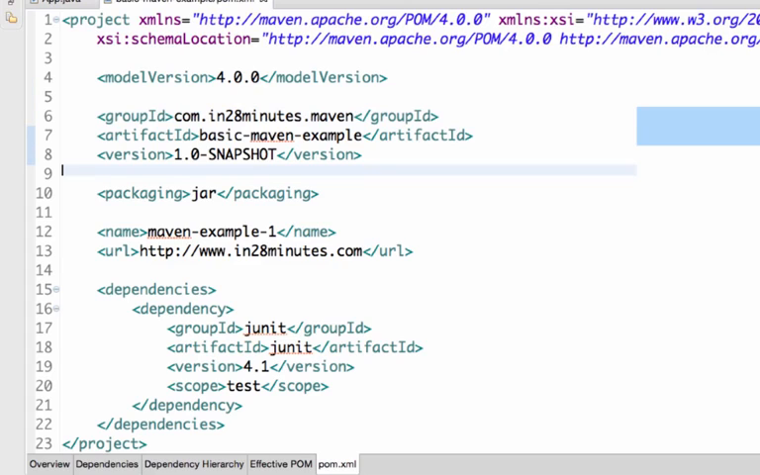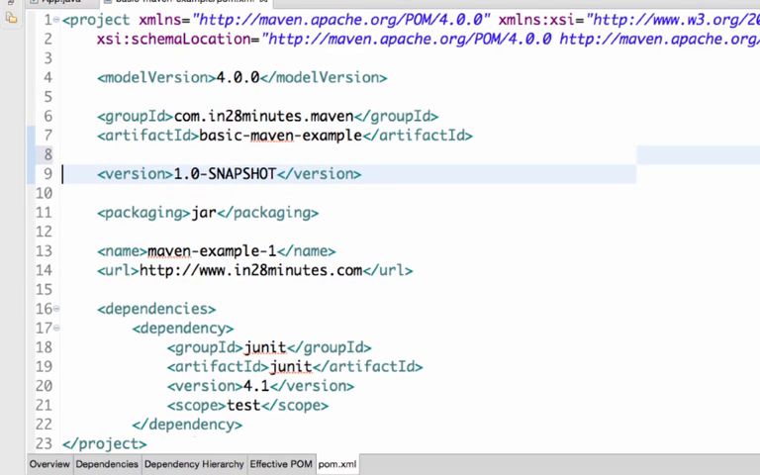Version is what version we are working on right now. If you look at it right now, we are using a version 1.0 snapshot. A snapshot indicates that something is in development. Let's say if I'm working on something right now, I'll make it a snapshot. Once I completed working and I'm sure that everything is working fine and other projects can use this artifact, then I would make the version as 1.0 and I would release a version 1.0.